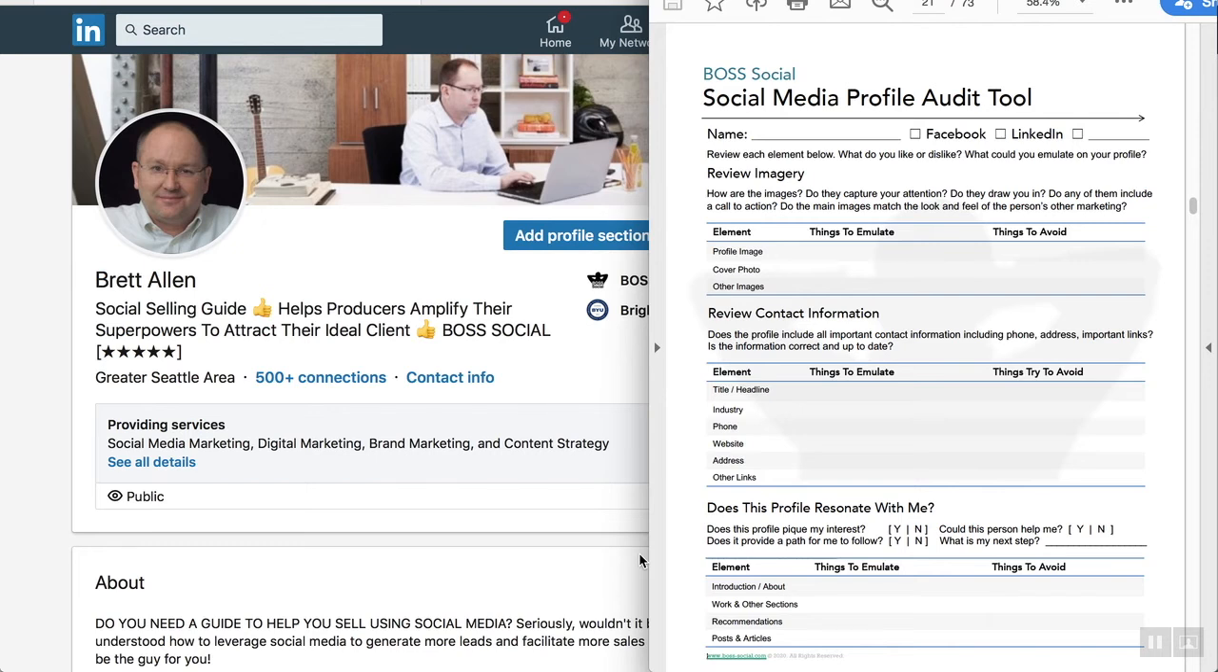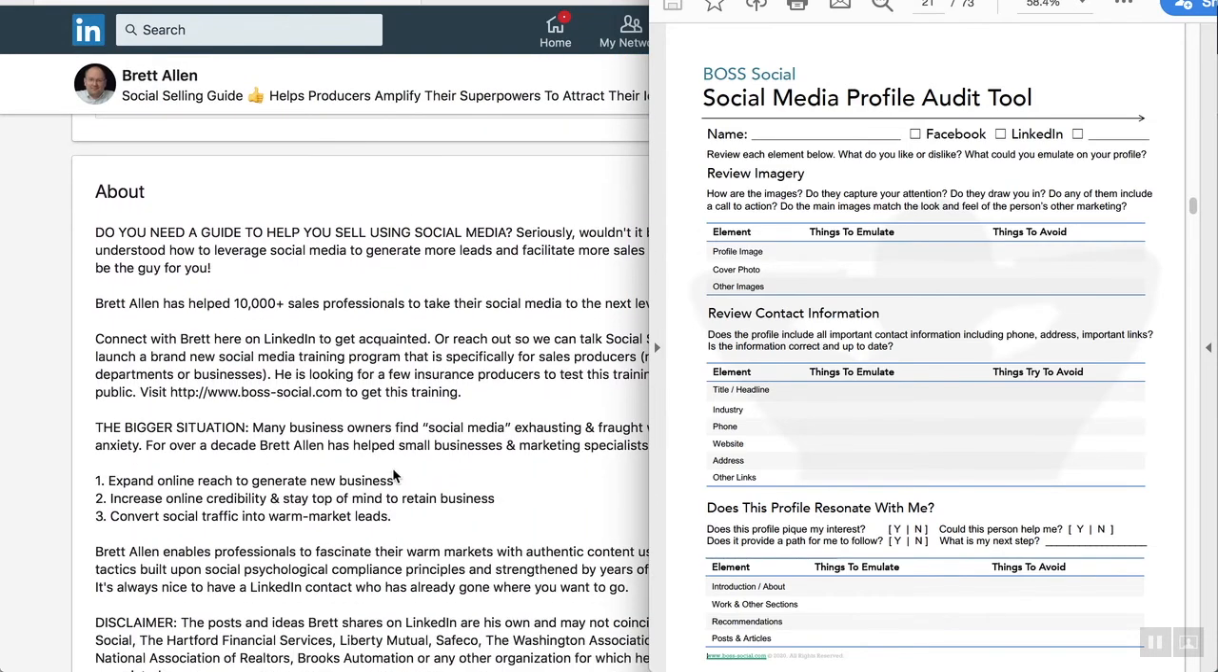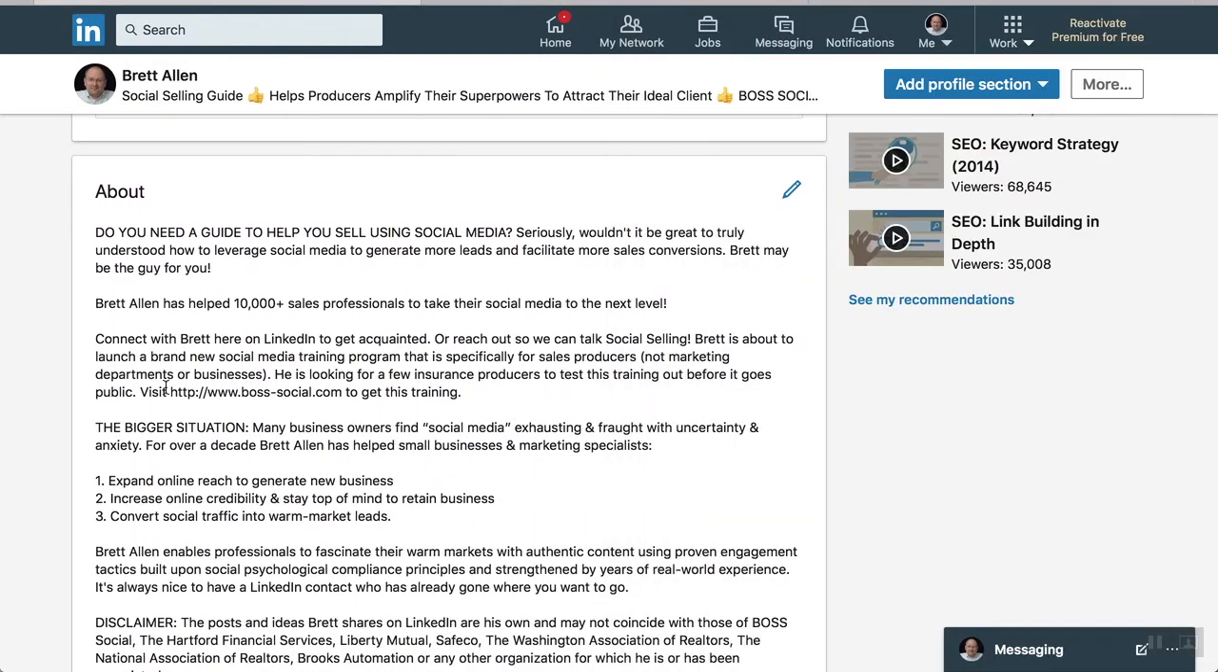If you're playing golf and the object is to hit to the flag, what's your flag? Your flag is to communicate some of those things. And so my hope would be that if someone read this, they would then connect with Brett here on LinkedIn to get acquainted. So I'm creating an invitation. Here's a path: if you want to get to know me, connect with me here.